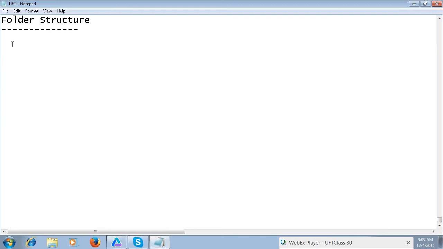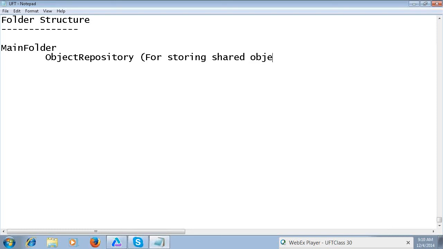First, create the main folder with the project name. Under this main folder, create subfolders. Object repository, for storing shared object repository files.